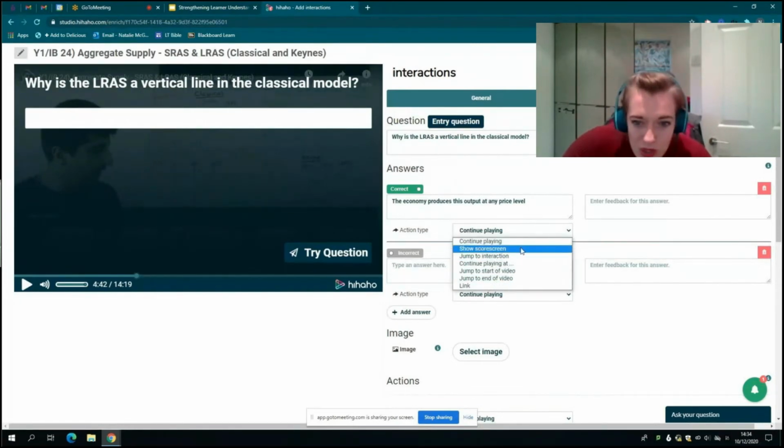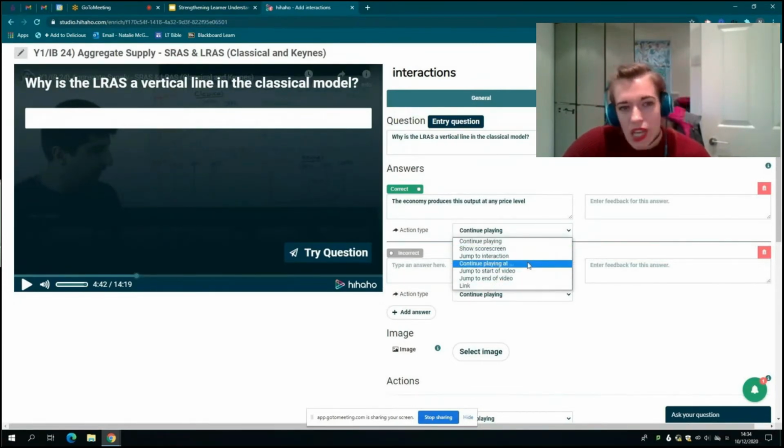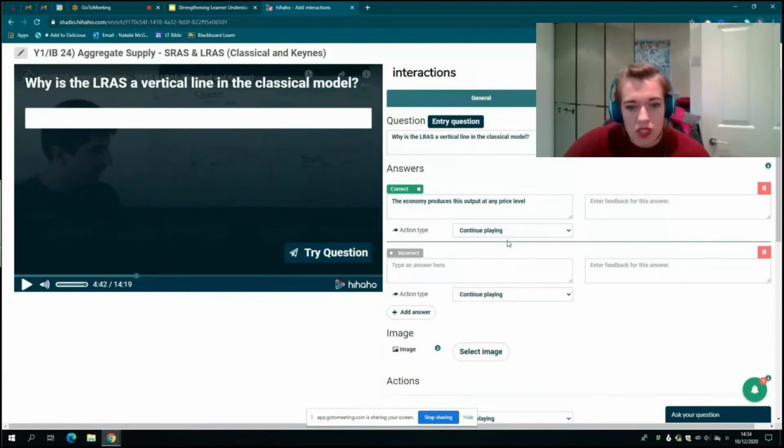And again, look, you can put some nice actions in there too. You could put a score screen, saying how many points they got. You can just have the video continue playing at a specific time. You can jump to the start of the video, the end, or to a link. So I just want to continue playing. You can put an incorrect answer.